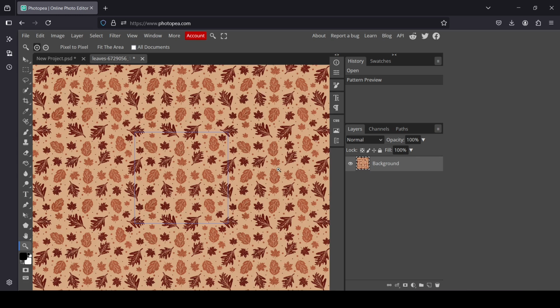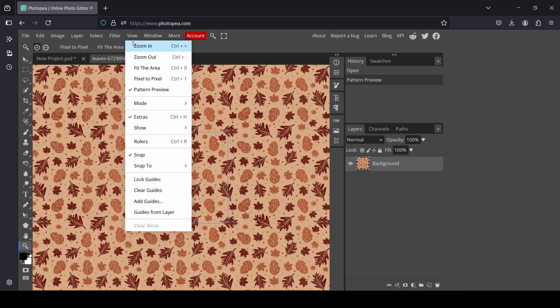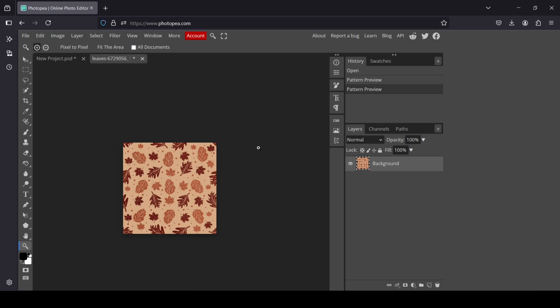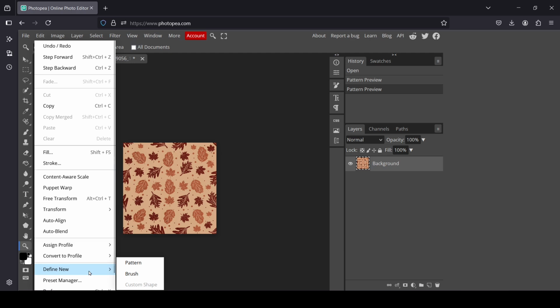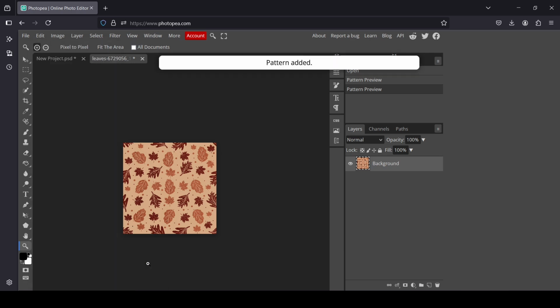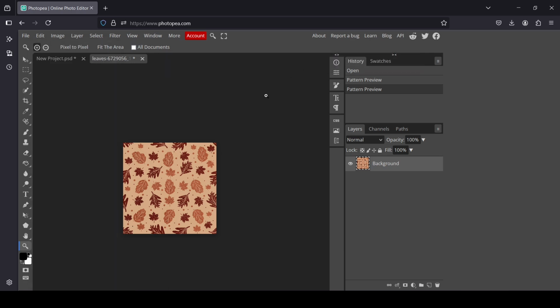So now I'm going to define it as a new pattern. I'm going to exit from this view, go to View, and then Pattern View. I'm going to uncheck it. Now in order to define it as a new pattern, go to Edit, Define New, and then select Pattern. So here it is, pattern added.